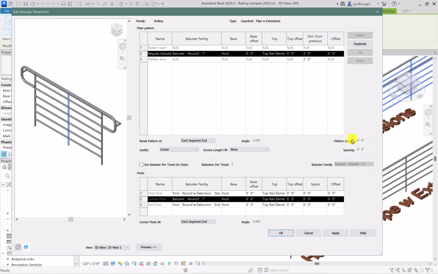The location of that baluster is based on where it is here in this pattern. The pattern is by default 4 feet wide. So if I put the baluster at 2 feet, it will be right in the middle. If I make it at 1 foot, it will, let me move that over. You can see it will move it to one end of the pattern or the other. Or if I make it 0, for example, apply, it will put it on the end.